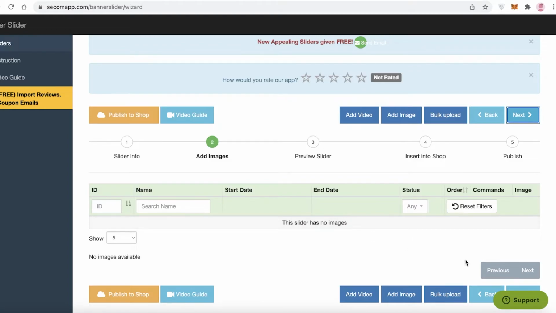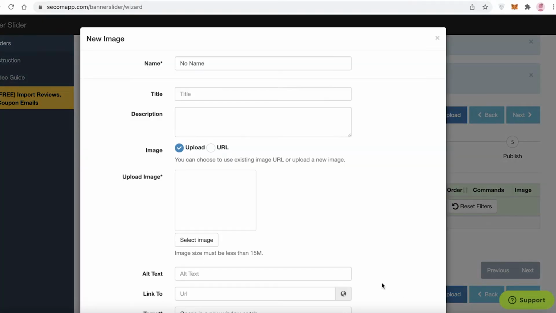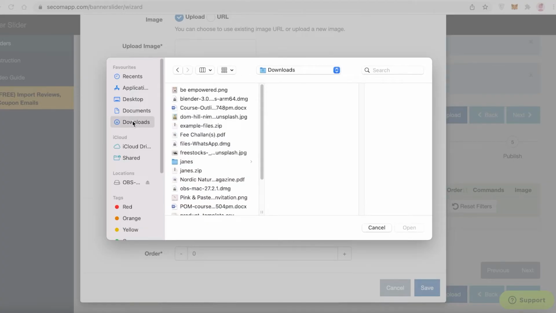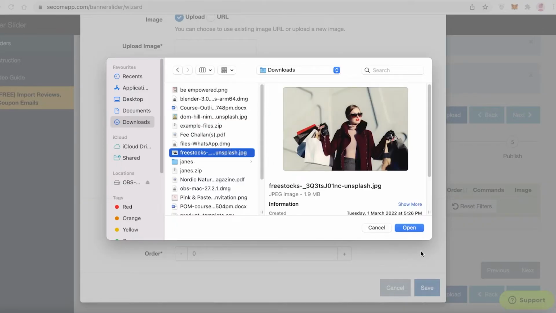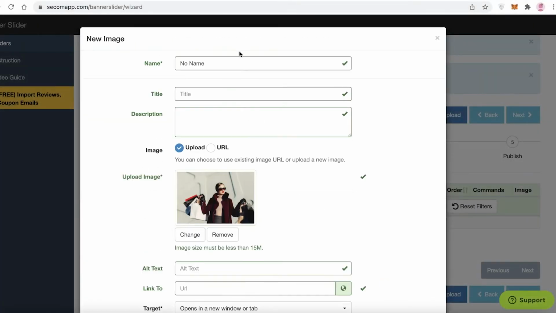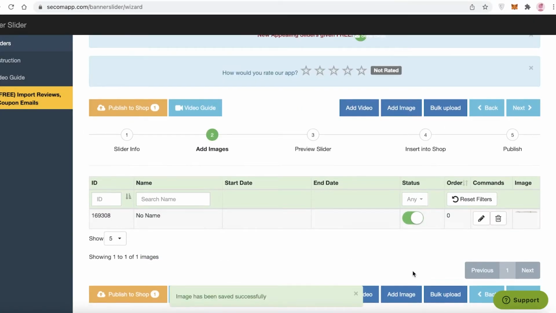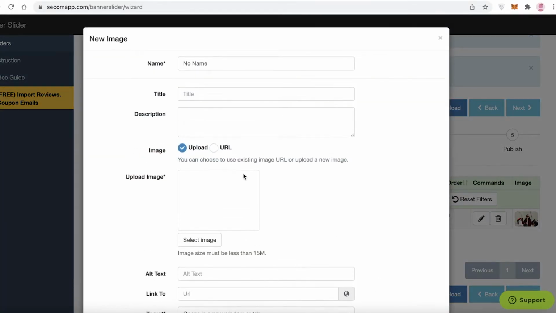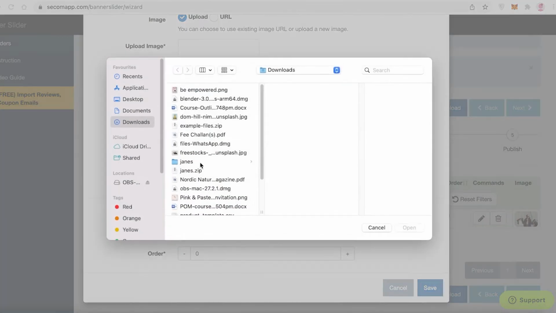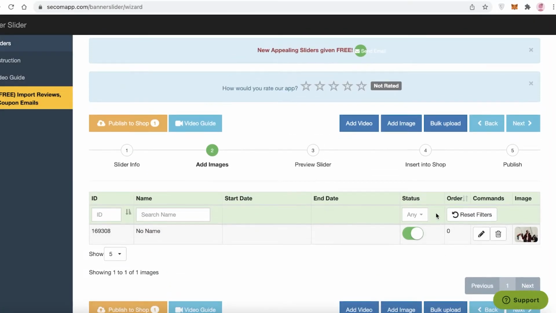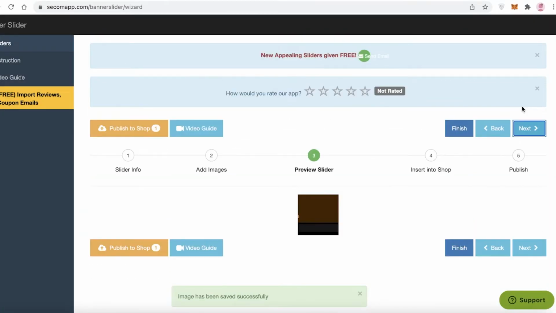You can upload any images. So I'm just going to click on Add Image, and I'm going to select the image. I'm going to go into my downloads over here and use this image. I'm going to open this up and enter this information like so. Now I'm going to click on Add Image again, and select another image, this one. I'm going to open this up as well, and save it just like that. So I've added these two images. Now I'm going to click on Next.